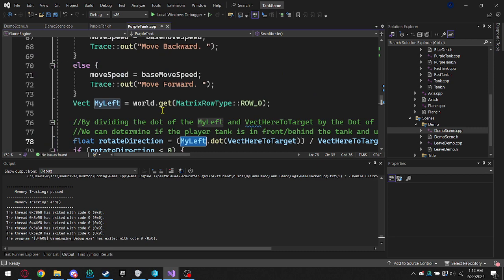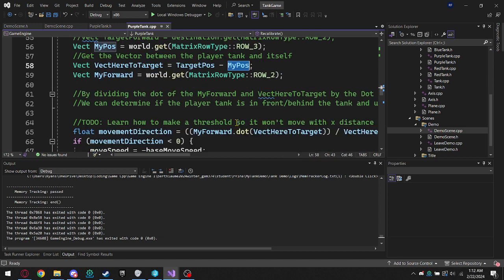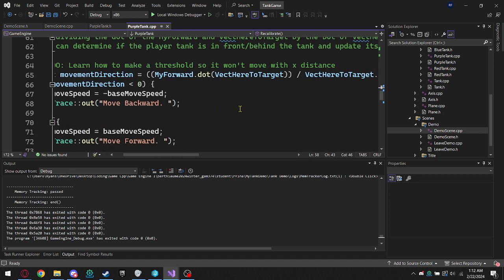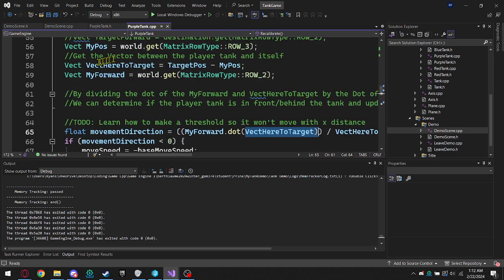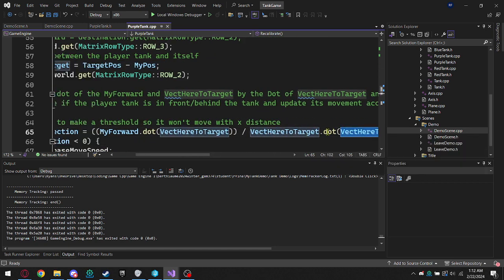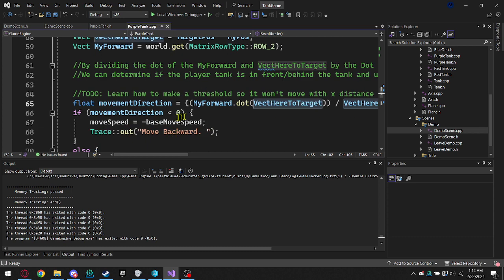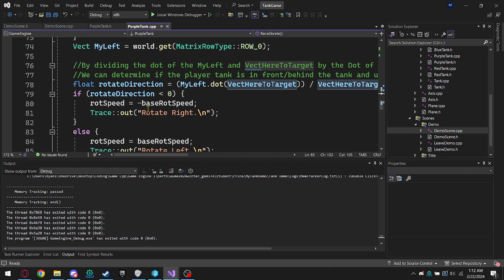So to do this, we get the vector between the 2 points, the points being the player's position and the current tank's position. We do the dot product for the current tank's forward vector, dot product that with the vector we got above, and then do the dot of the above vector against itself. And then if this value returns negative, we need to move backwards, otherwise we move forwards. And then to determine the rotation, we do the same thing, except instead of the forward vector, we do the left vector. And that's it.